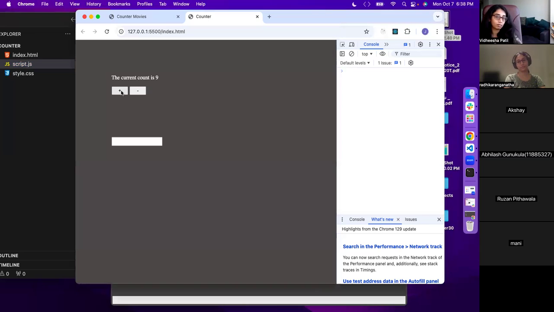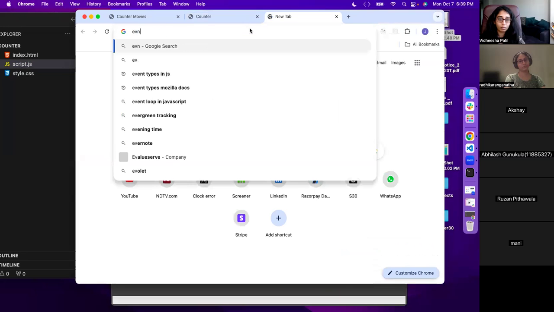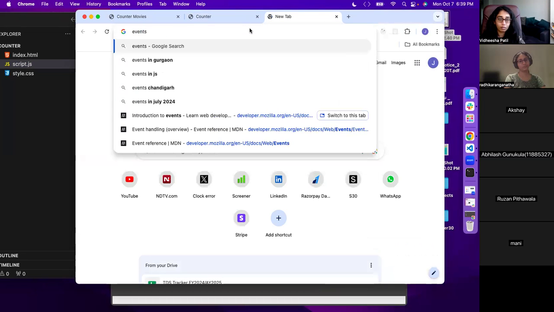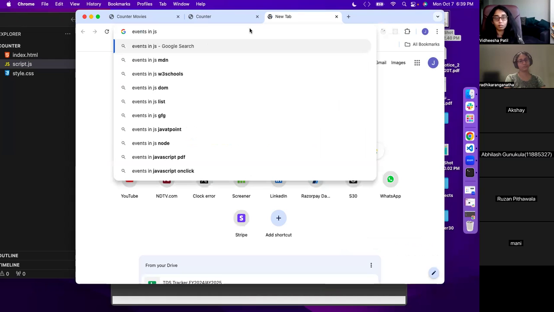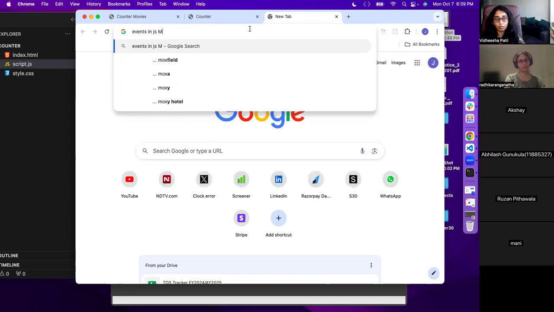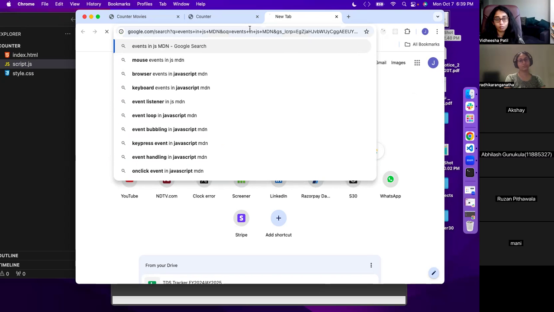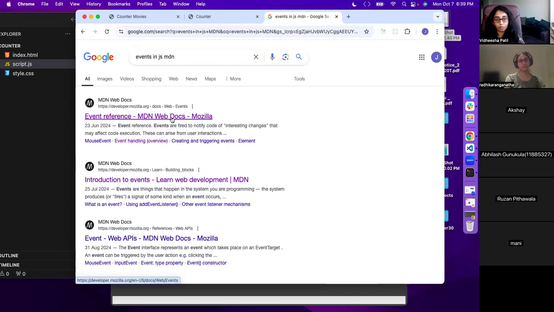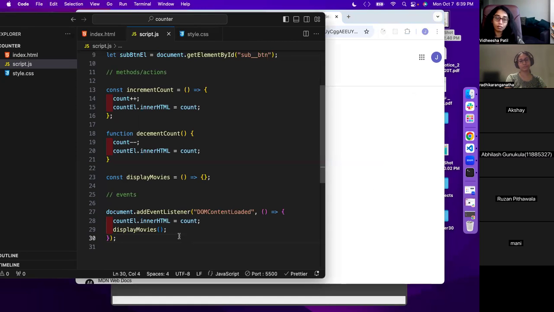Now, whenever we are clicking a button, an event is happening, a click event. There are different kinds of events in JavaScript. For everything, we have something called Mozilla Docs, Mozilla MDN. I will be posting the link for event references, but even if you don't go through it, you will start learning about them when we are actually doing them.